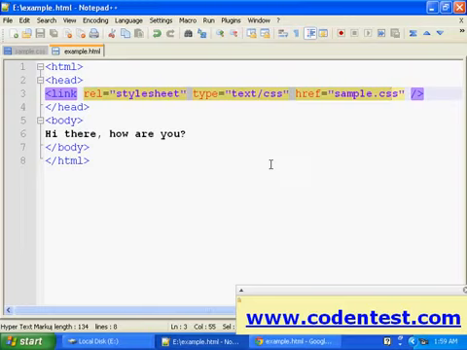So this is an example for inserting CSS externally. I hope this is clear.